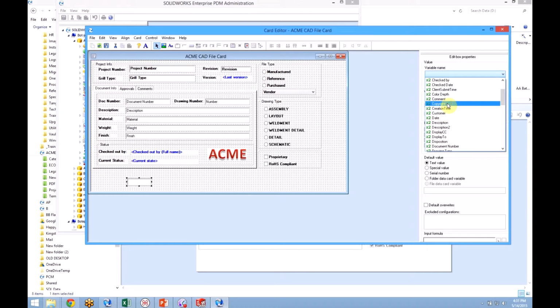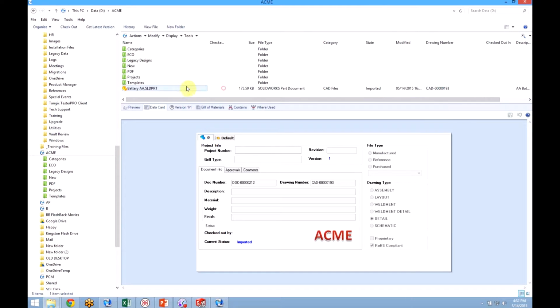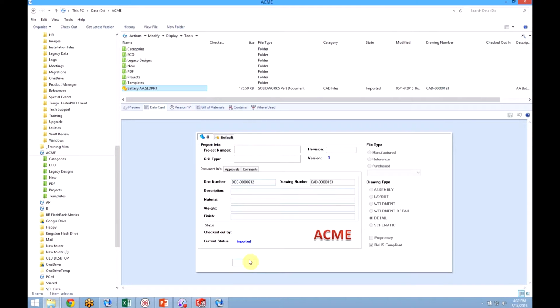Tie that to description2. Save my data card. If I were to refresh on that part, we'll see that the field appears, but there's no value there. And I'm not going to see a value there until I check it back in. And now description will display.